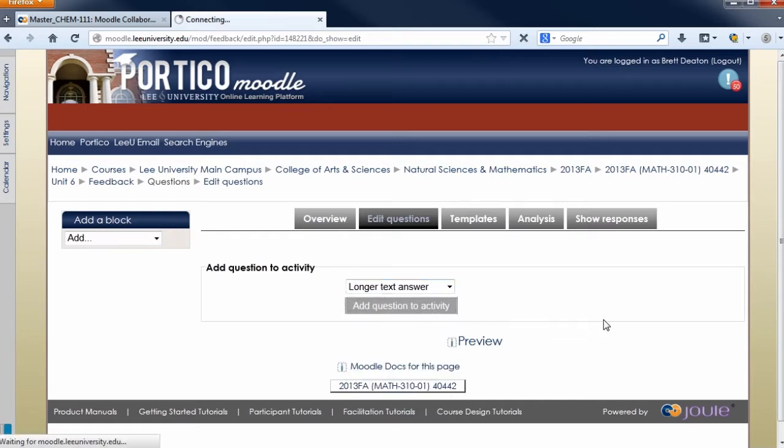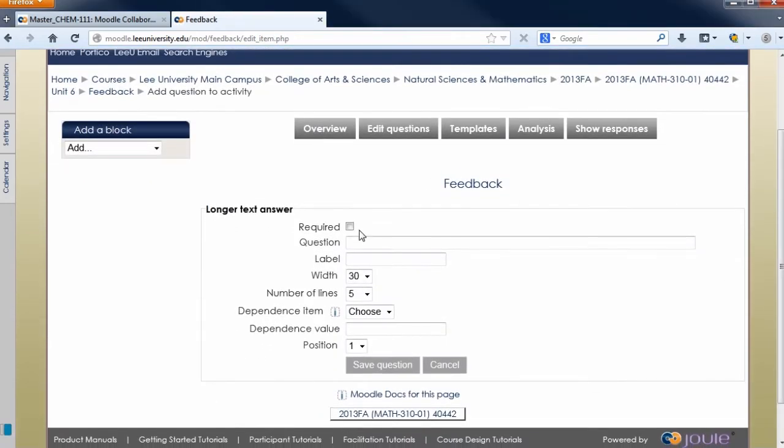So let's just go with a longer text answer, and I'm going to add this question to the activity. I'm going to make it required. You don't have to select that if you're not interested in everybody answering it. And my question is, how did I do today? And the label does show up. The only thing I've done is label these with the numbers that the questions are. So this is question number 1. You can choose the width and the number of lines and all of that kind of stuff, but I have found what they supply to be sufficient. So I'm going to save the question.